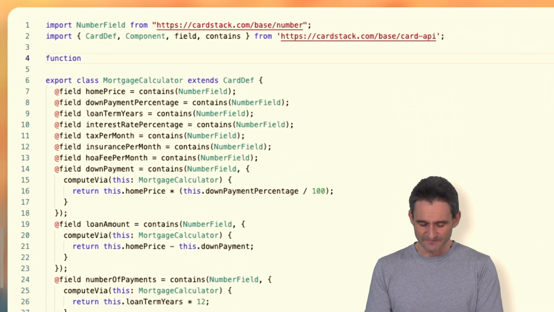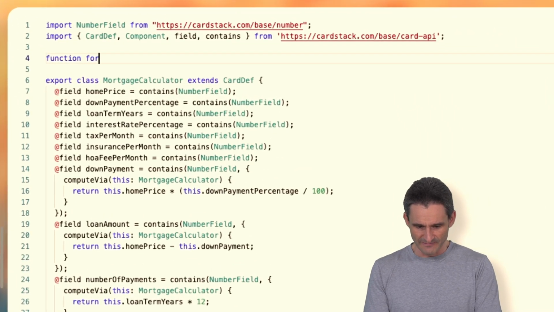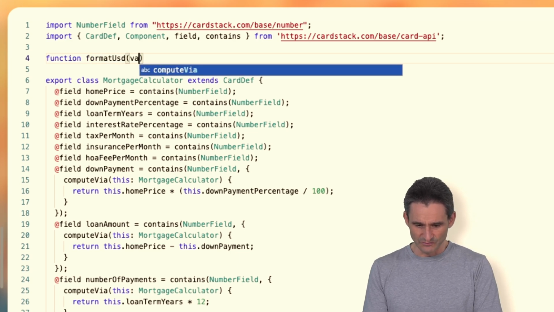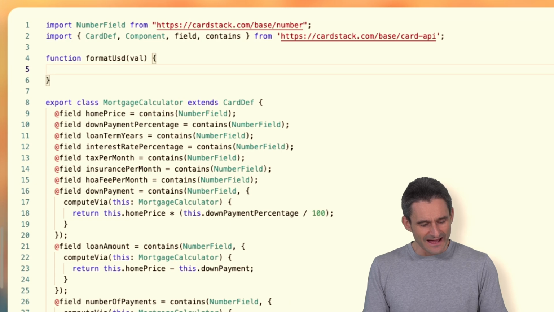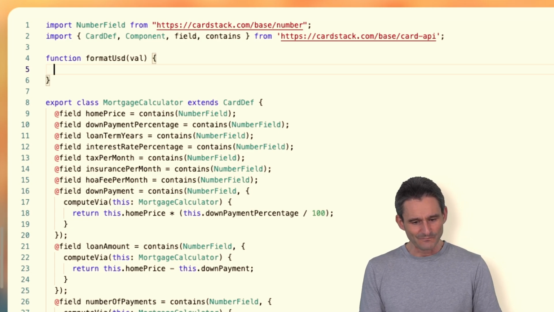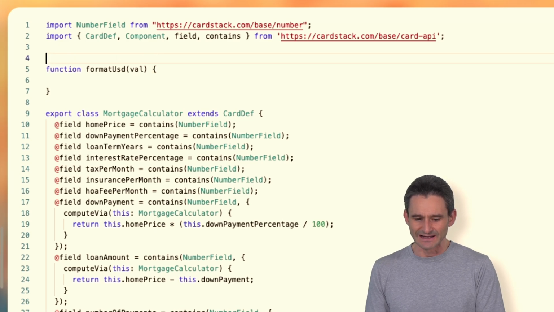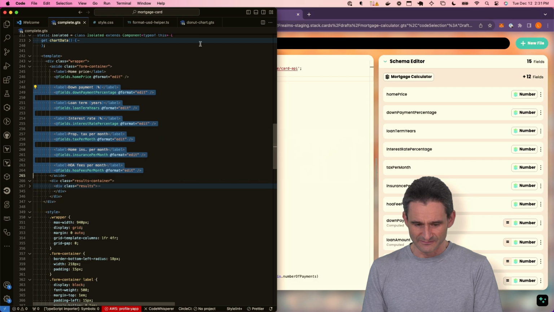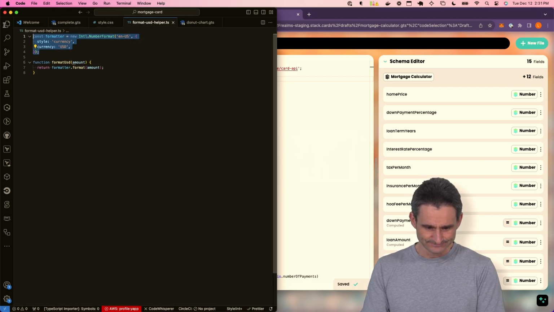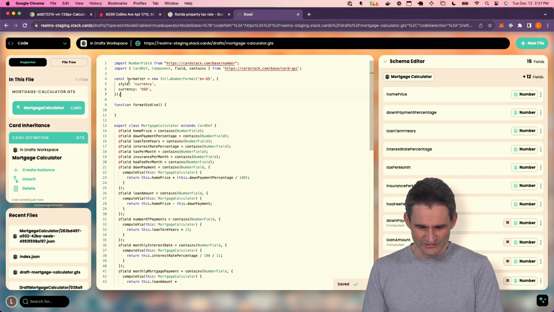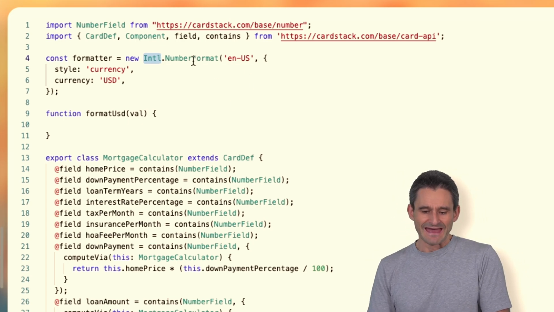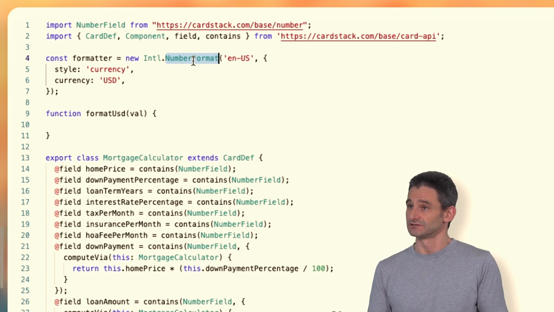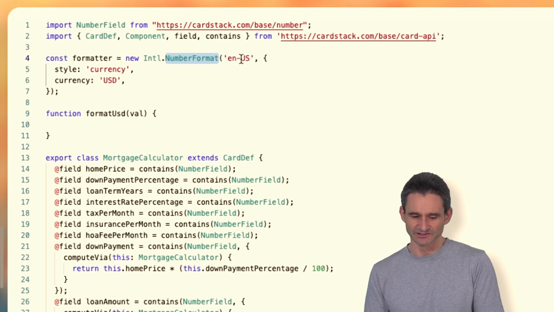So I'm going to define a JavaScript function up here, function declaration. Let's call this formatUSD, and we'll have a value in here. In order to format this value, we can use some built-in capabilities of the browser. I'm going to grab those from here and paste them. So what I'm doing here is using a built-in browser API called Intl, short for internationalization. It lets me look up a number format for a particular geography and language combo. So in this case, it's English, US.